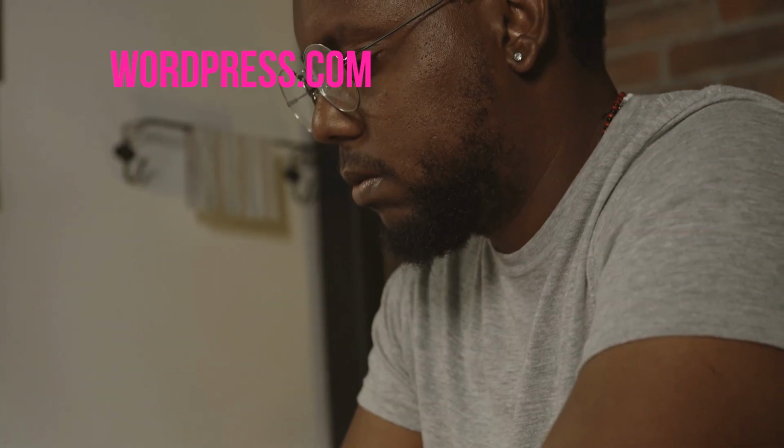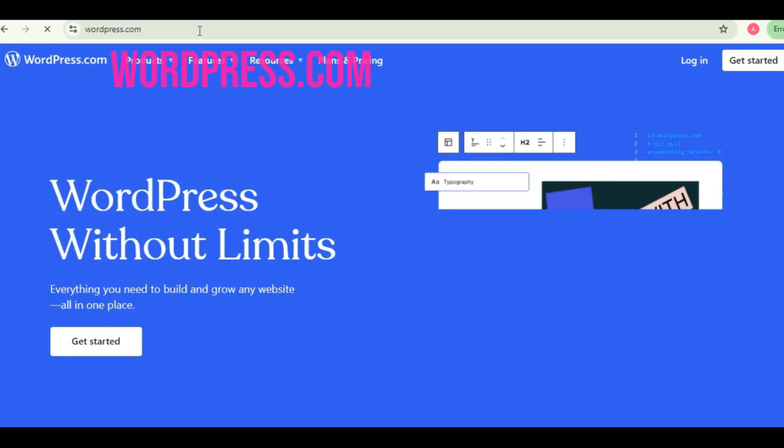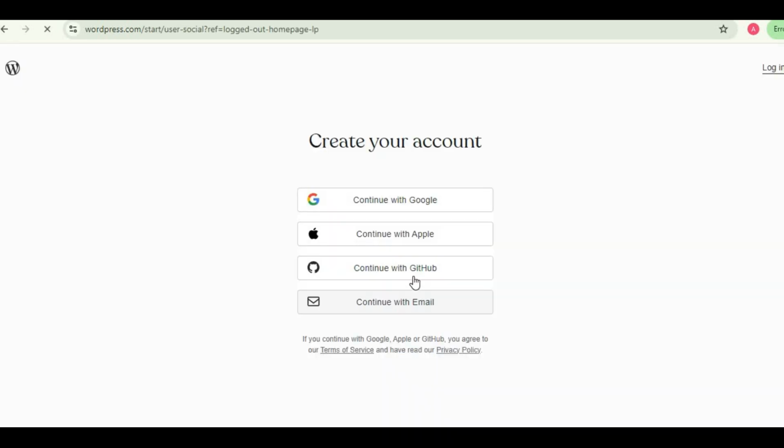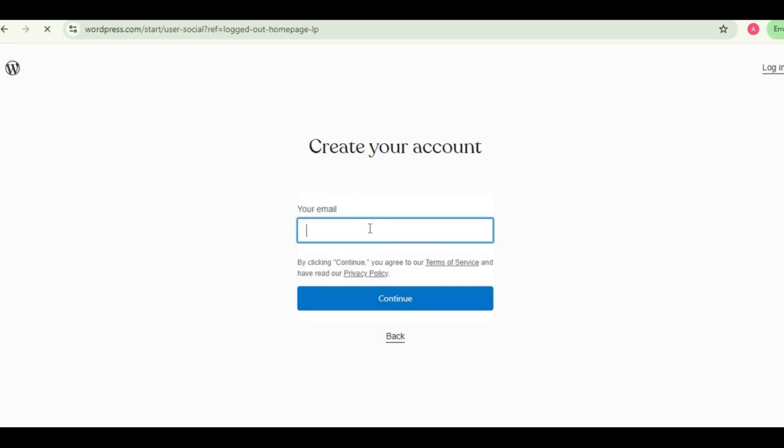For a free option, we'll use WordPress.com. Go to WordPress.com and click on Start Your Website. You'll be prompted to create an account. You can sign up using your email address, Google account, or Apple ID.